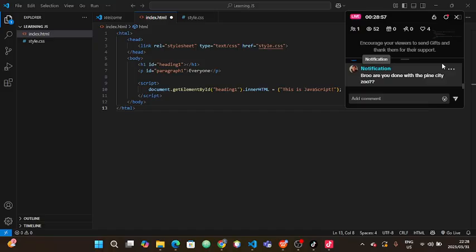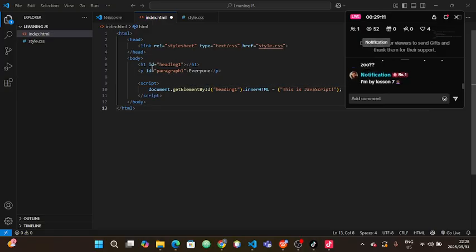A specific element needs to be this. How does that JavaScript know which element to change? By its ID. This is a bit self-explanatory. Get element by ID, heading 1. So in other words, in this document, find the element with the ID of heading 1 and change its HTML to be this is JavaScript.